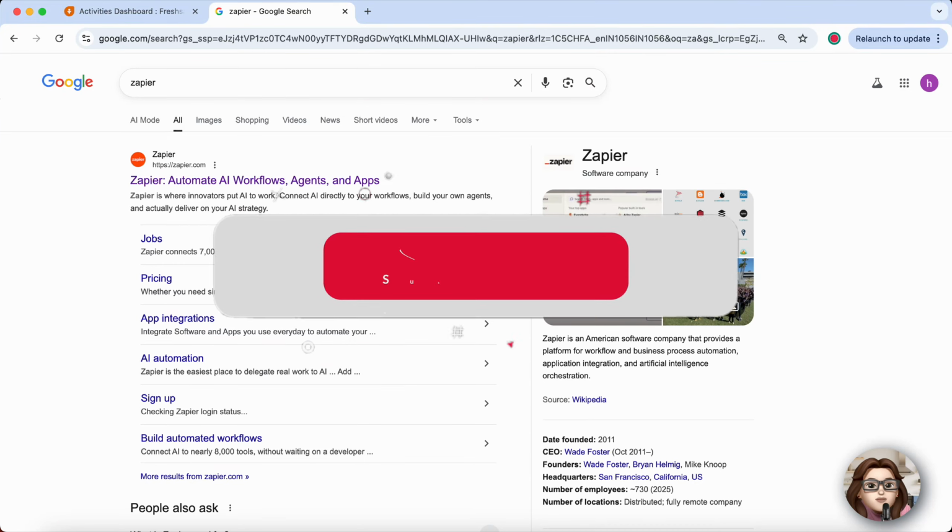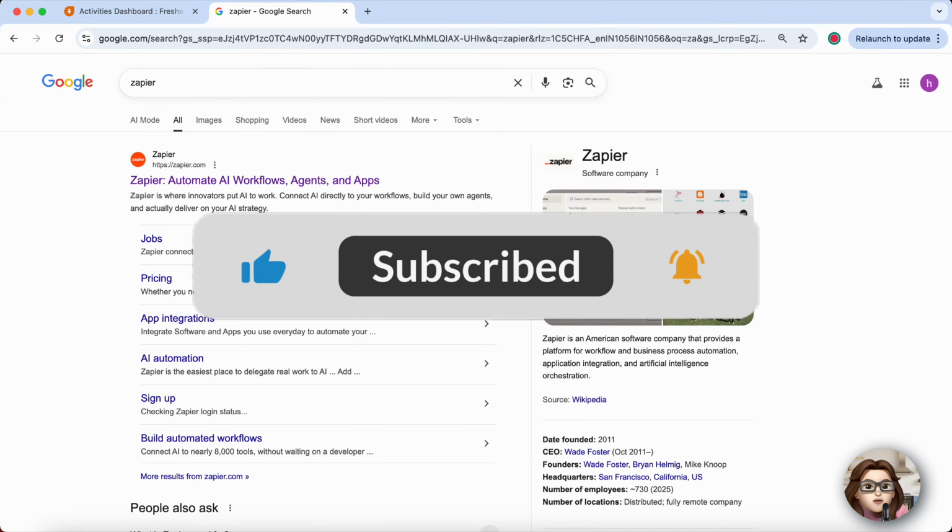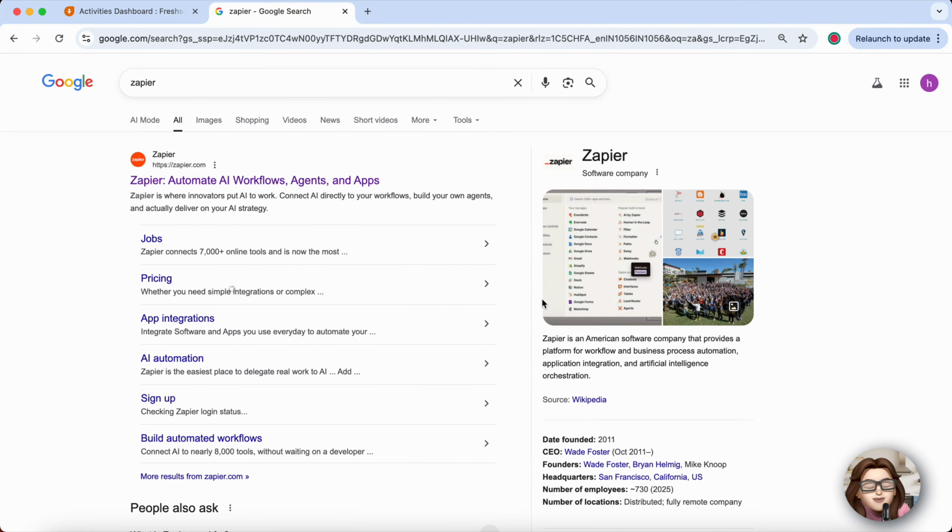In today's video, I'll show you how to connect Squarespace to Freshsales using Zapier. This setup helps you automatically send website leads or customer activity into your CRM without any manual work.